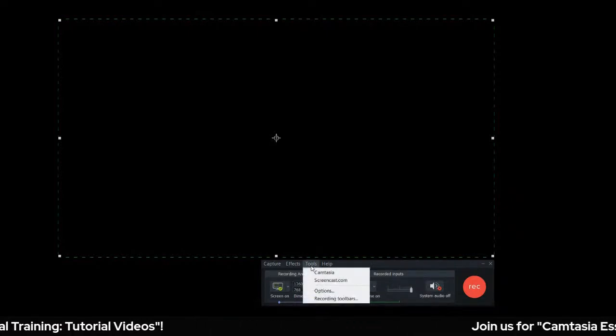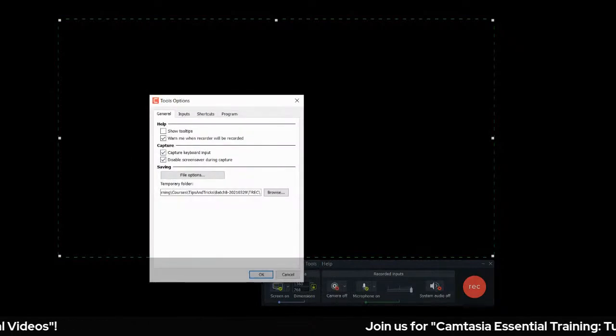audio is very critical. So I highly suggest you invest in a good microphone. I want you to head over to Tools prior to recording, head over to Options.